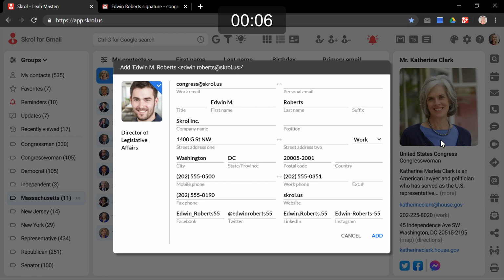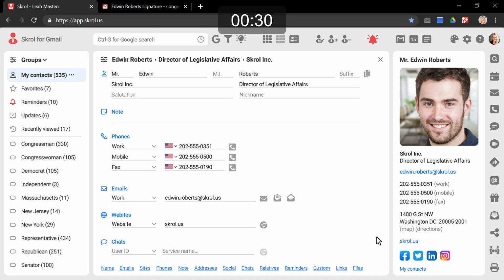The app switches to Skrol and opens this window with all but one field correctly recognized. Here are his email, first and last names, company name, work address, phone numbers, website, and all 4 social sites. His job title on the left wasn't recognized. Let's move it into the position field and click this button to add it to Skrol.